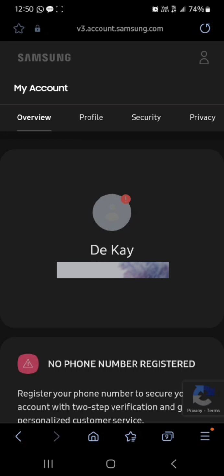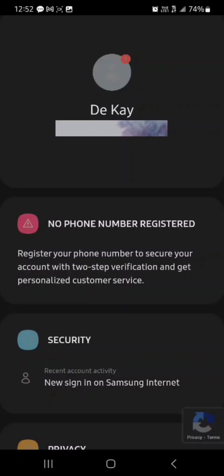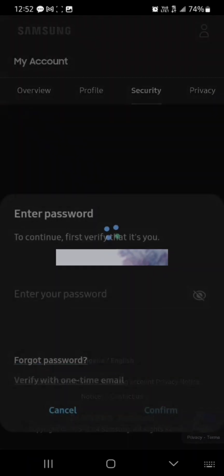As you can see, I've been signed in here on the browser, okay, but no phone number has been registered. So that is what I'm going to solve. We want to solve that server error issue. All right, so I'm going to click on no phone number registered, okay? Just a minute, I want to see all the options here. So let's click on no phone number registered.